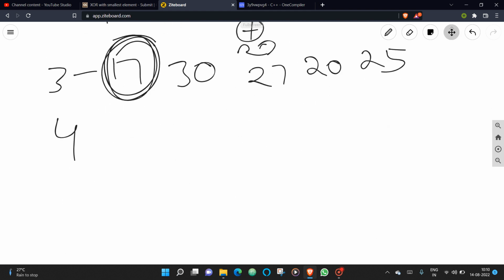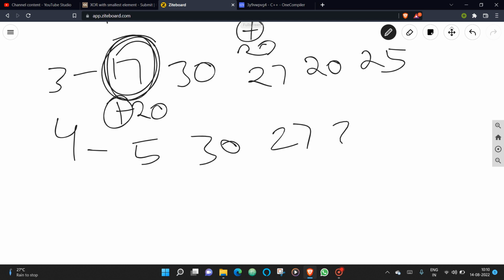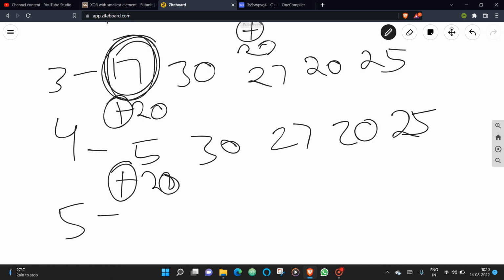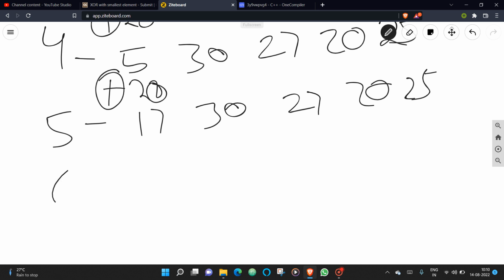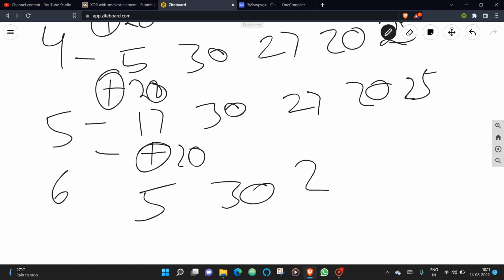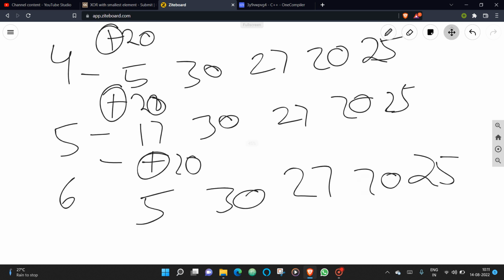See, again I'll XOR with this 20, which will give me 5, 30, 27, 20, and 25. And again I'll XOR with this 20, which will again give me 17, 30, 27, 20, 25. And for step number 6, I again XOR with this 20, which will again give me 5, 30, 27, 20, 25.